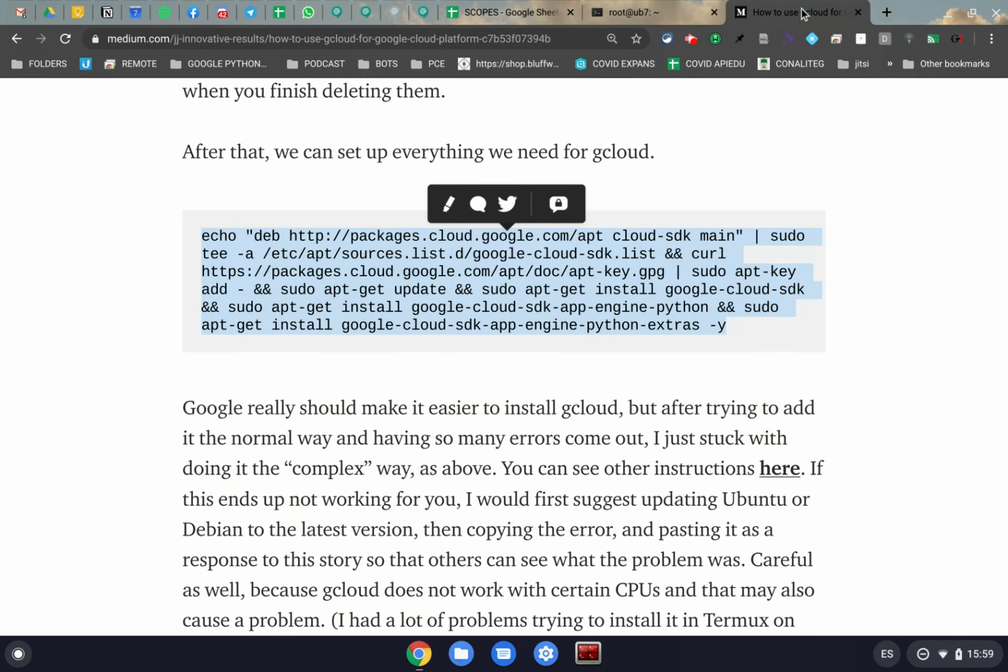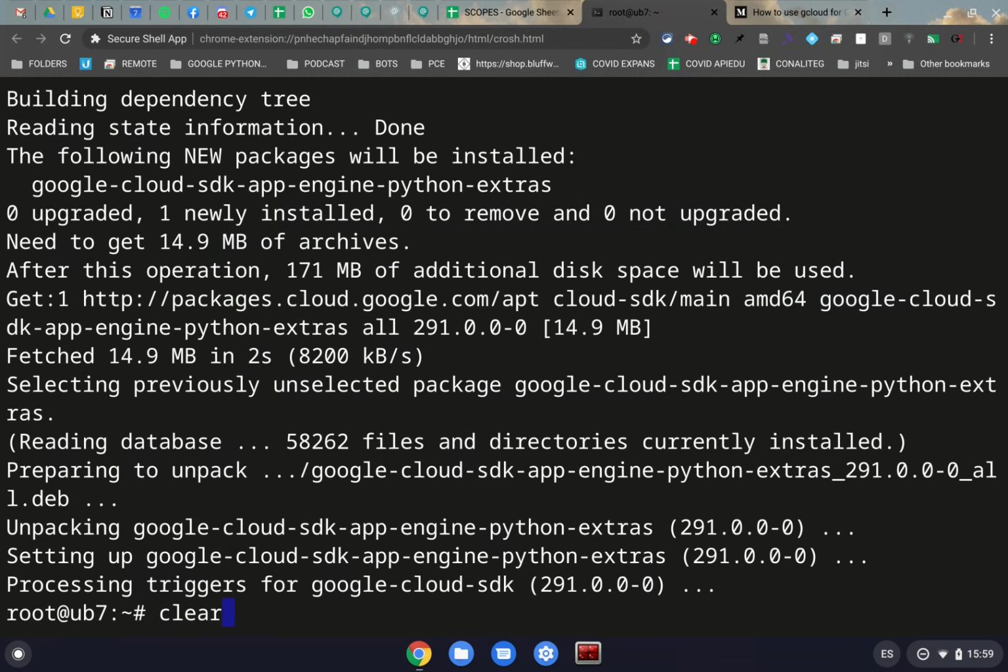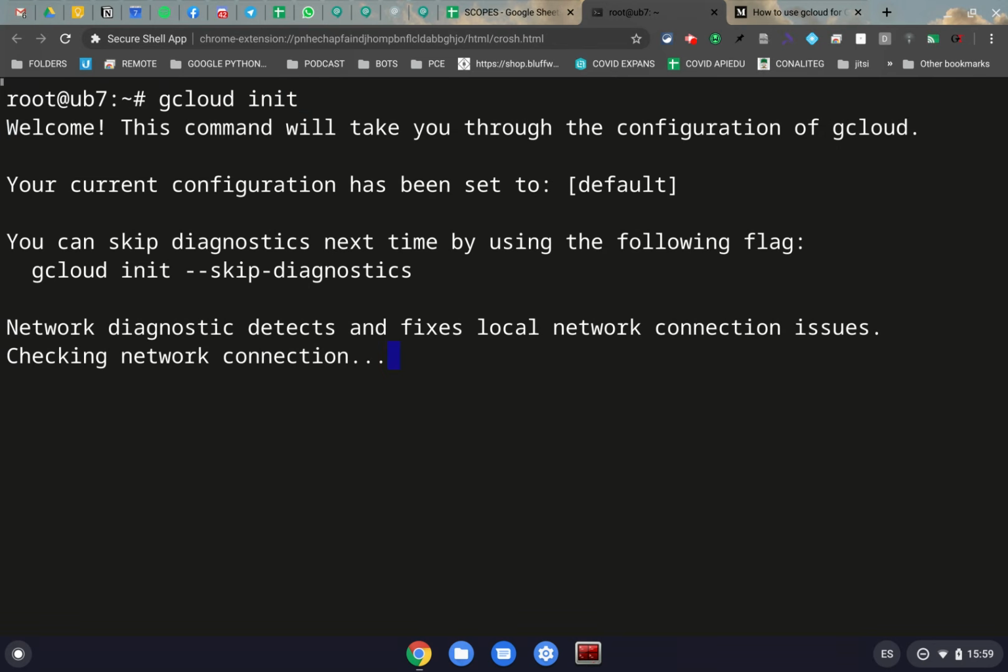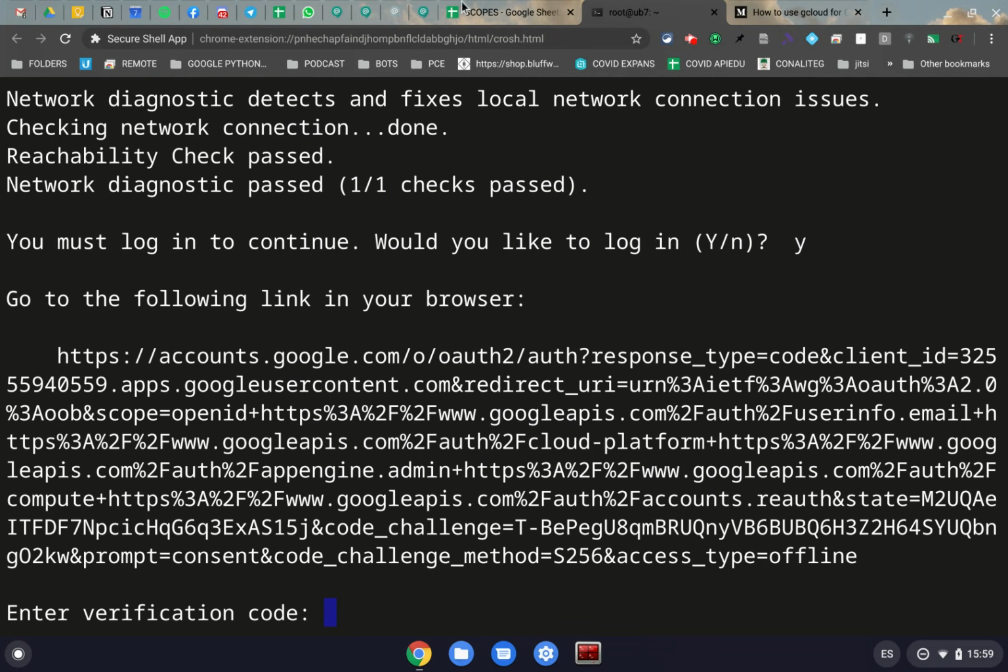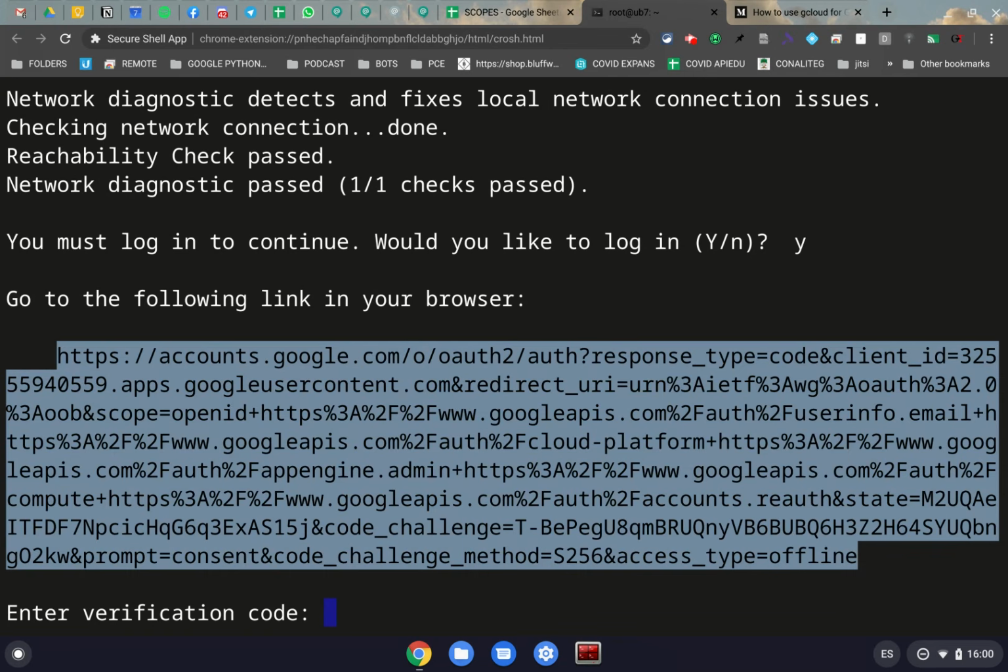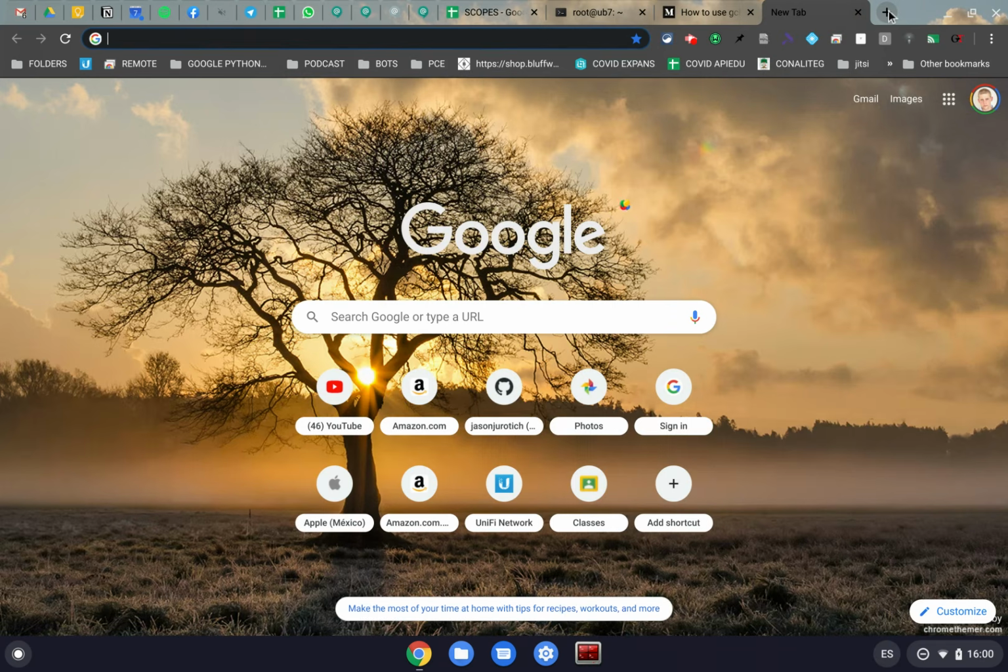Now that we have Gcloud ready to go, what we're going to do is initiate that. First, we'll clear this up, and then we're going to put gcloud init, enter. That's going to get Gcloud up and running, and then I'm going to click on yes, I would like to log in. And then after that, it's going to give me this link, which I will use to enter in and authenticate myself. So we're just going to select it, Control-Shift-C, open up a new tab, Control-Shift-V, and pop that in.